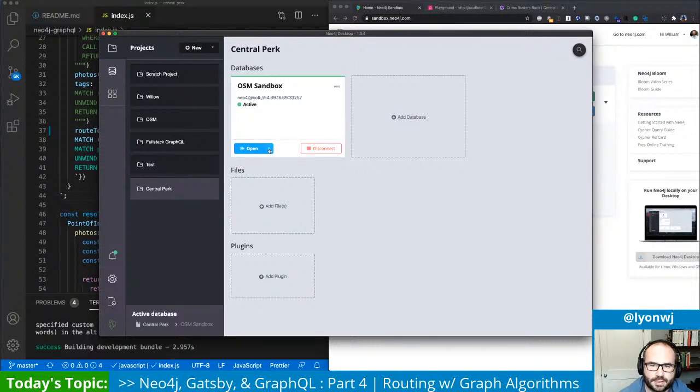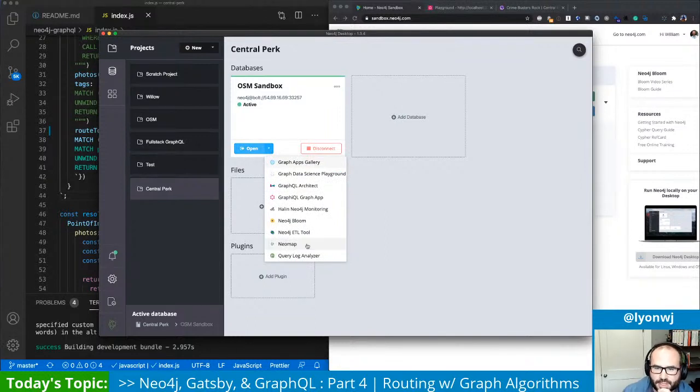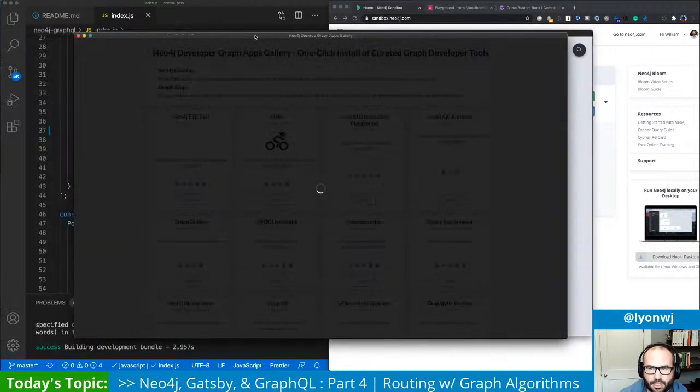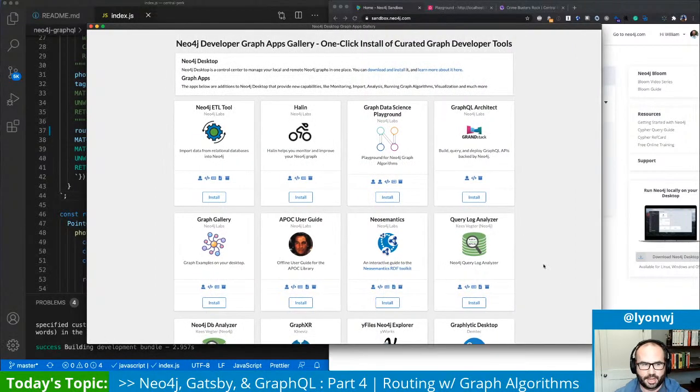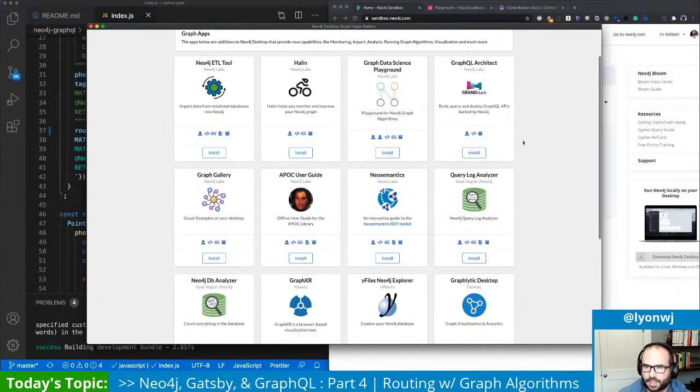But if I click on this down arrow, I can see all these other graph apps that I can use to work with my sandbox instance. You may not see as many of these. You may need to install some of these if you're not seeing them, but you can open the Graph Apps Gallery to see what is available. So the Graph Apps Gallery shows all of these graph apps that you can install. Most of these you can install with just one click here into Neo4j Desktop.